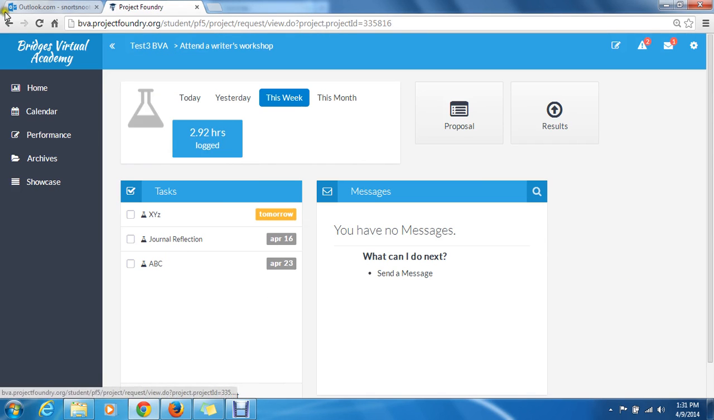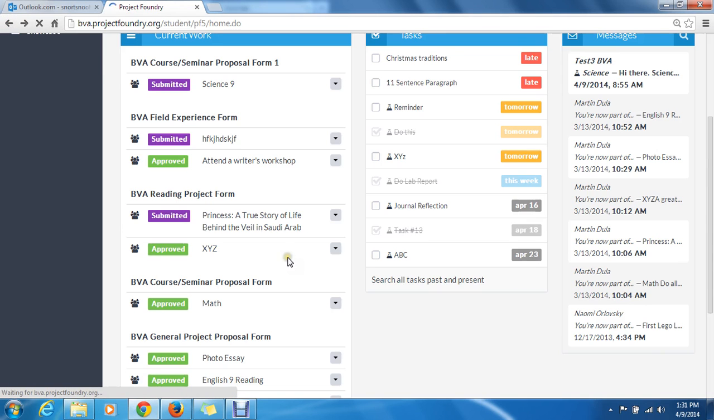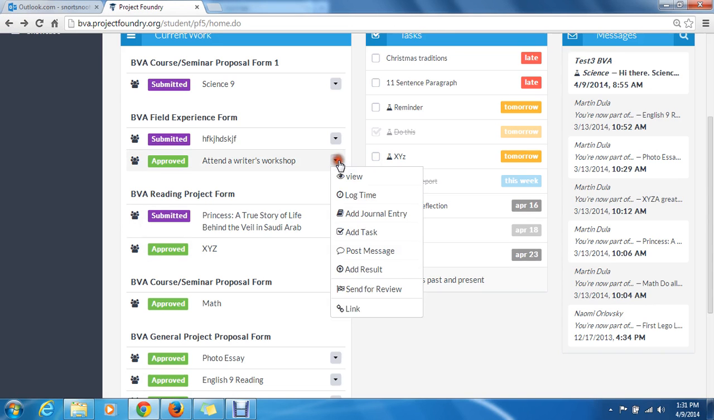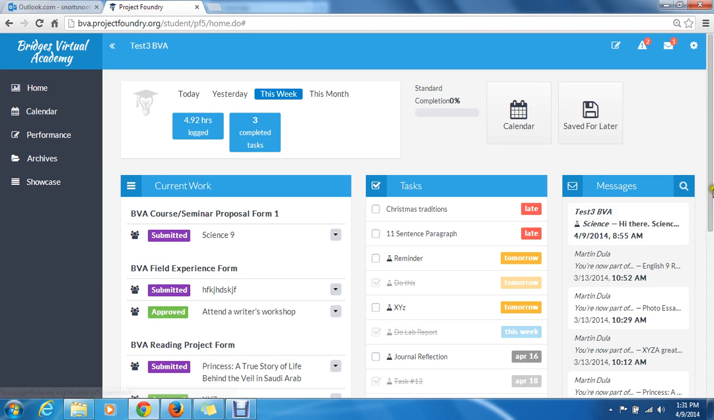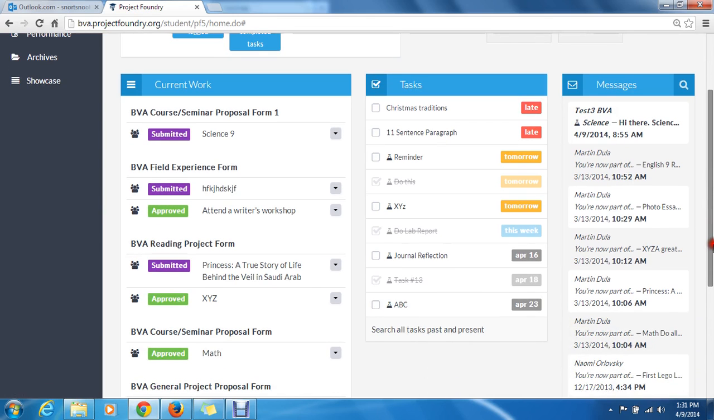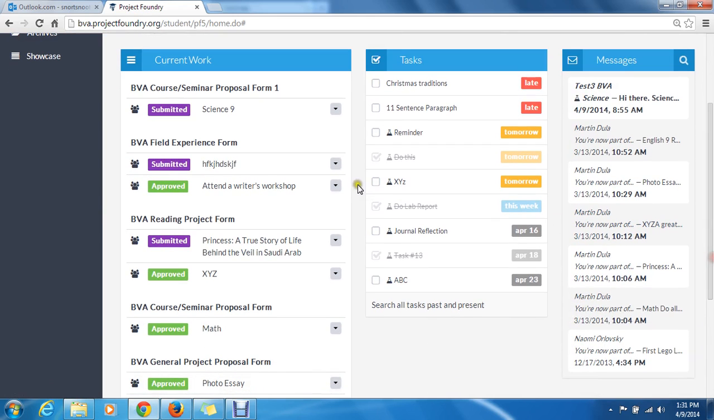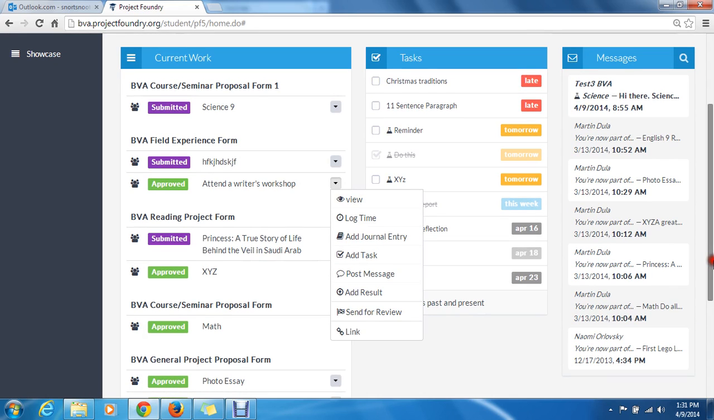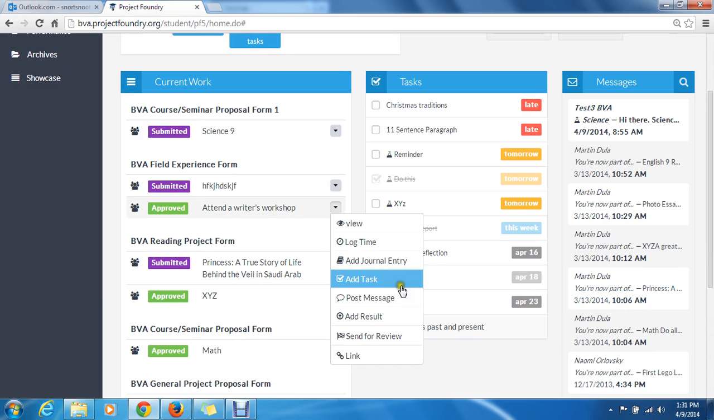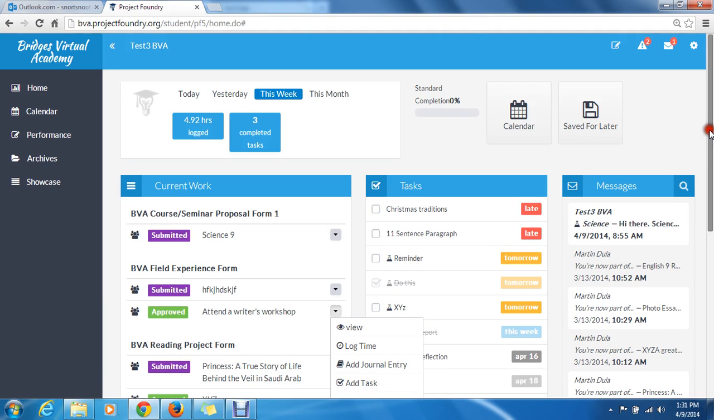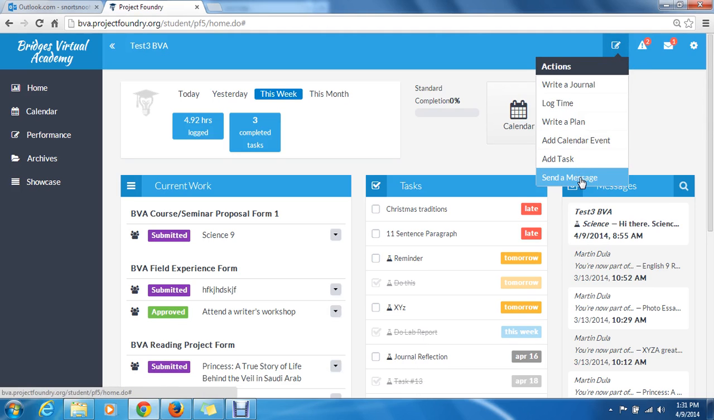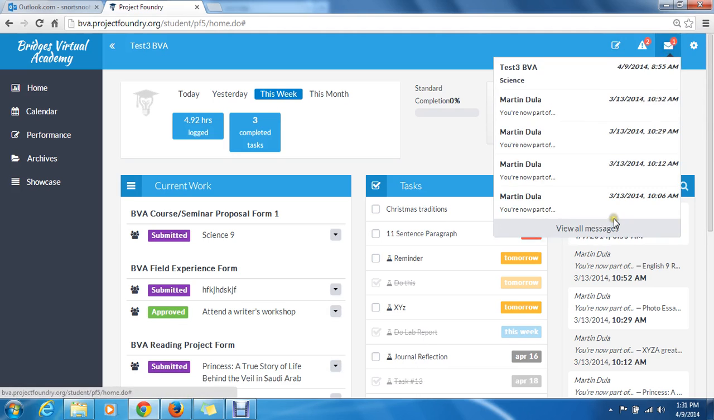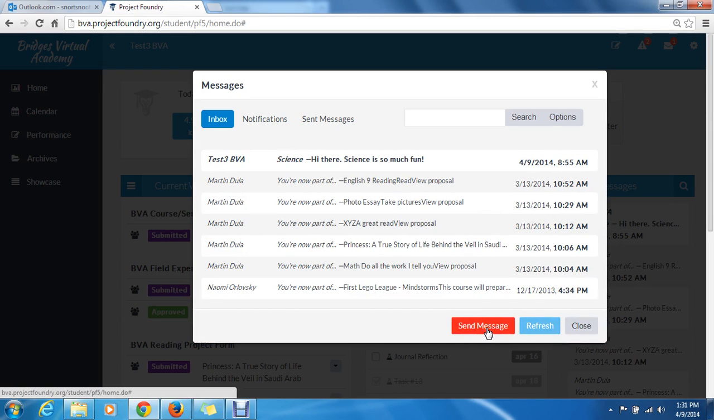Okay, so if we go back to project, the next thing down is to post a message. Now, this functionality apparently is not working right now. Project Foundry said that this little glitch is going to be fixed in the next update over the summer. So if you need to post a message, you can do it in a couple of different places. One, here, send a message, or here in view all messages you can click send message as well.